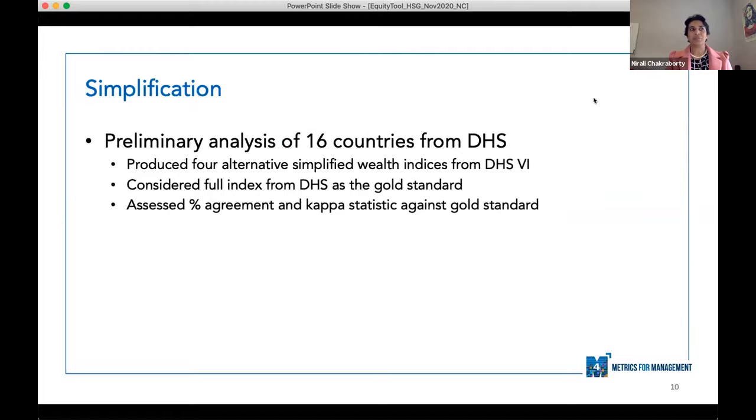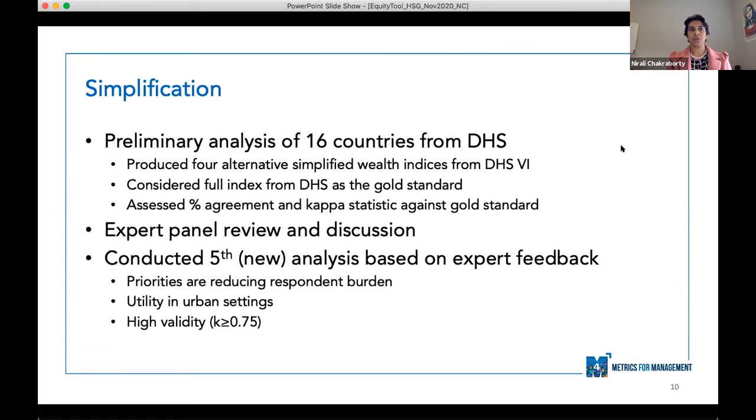So we did this preliminary analysis for 16 countries and produced these 4 alternative wealth indices. We compared each of them to the full index from the DHS, which was the gold standard, and assessed the percentage agreement and the kappa statistic against that gold standard. We then convened an expert panel for review and discussion, and with the help of that expert panel, decided to conduct a 5th analysis based on their feedback.